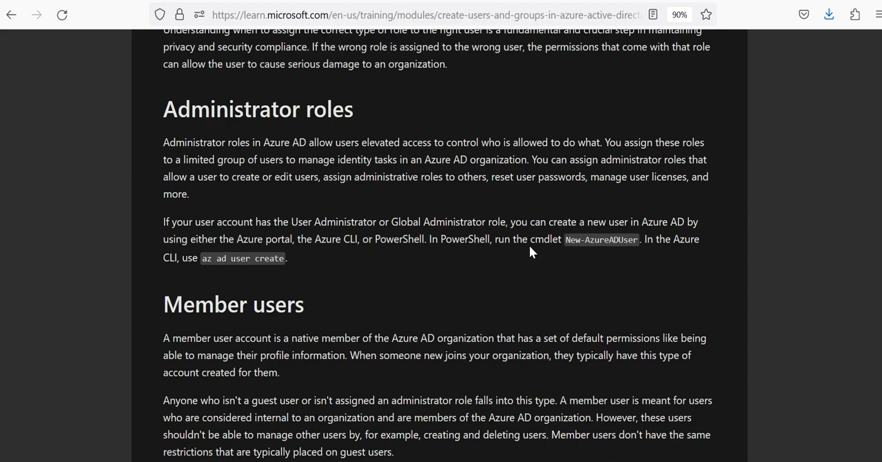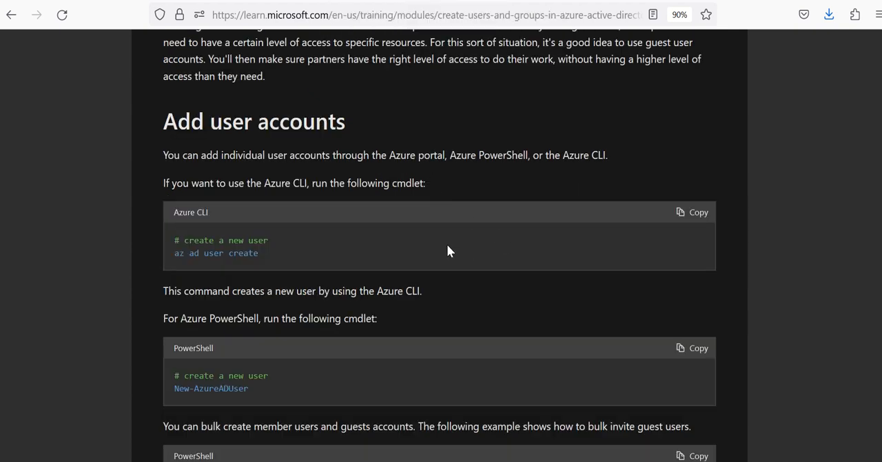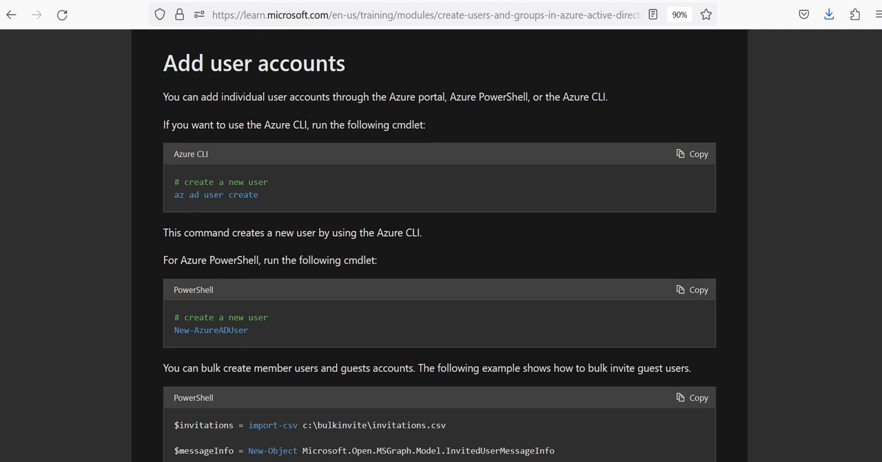So we have some commands on how to do this. If a user has a user administrator or global administrator role, you can create a user in Azure AD by using either Azure Portal, CLI, or PowerShell. In PowerShell, run the command New-AzureADUser. In Azure CLI, use az ad user create. Next, we have some CLI commands on how to create a user, and then a command from Azure PowerShell.